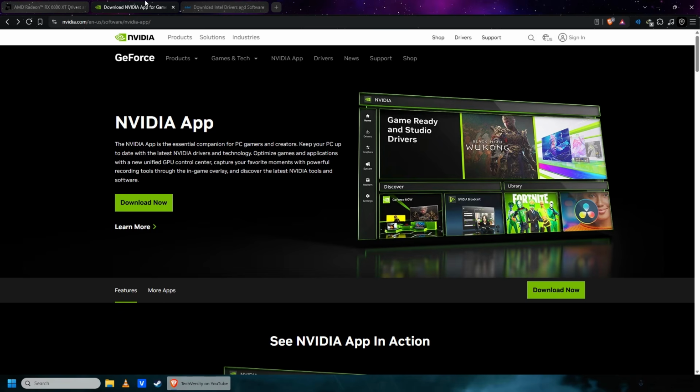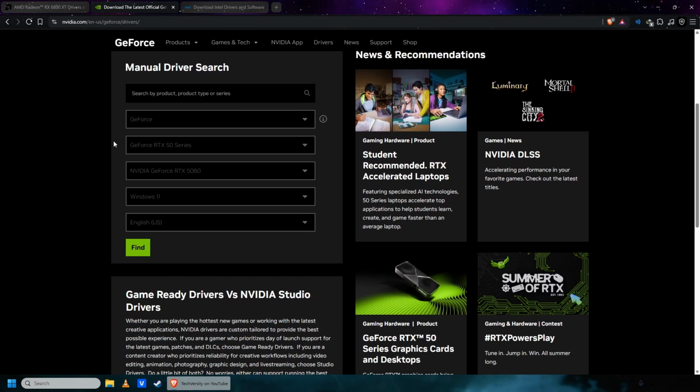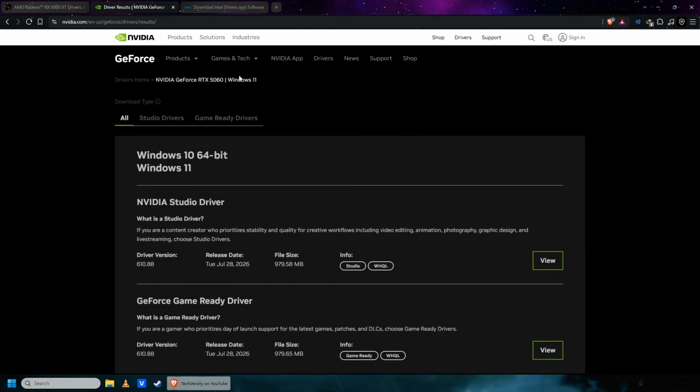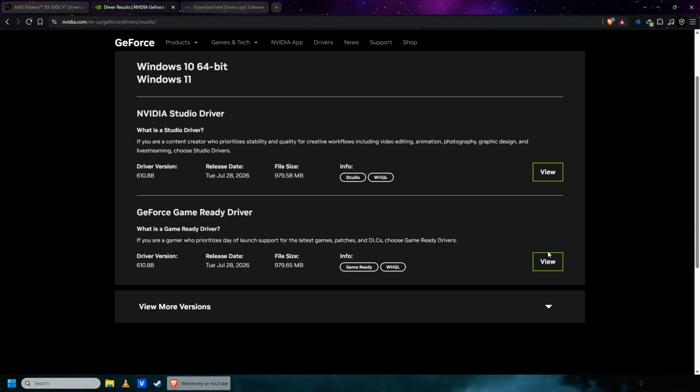Now onto NVIDIA. Go into NVIDIA.com, click onto drivers here, fill in this manual driver search form, so select your graphics card series, model, operating system. After that, click find here, and then it will look for the correct GeForce Game Ready driver for your computer. After it's done finding the drivers, you're going to download and install the drivers.